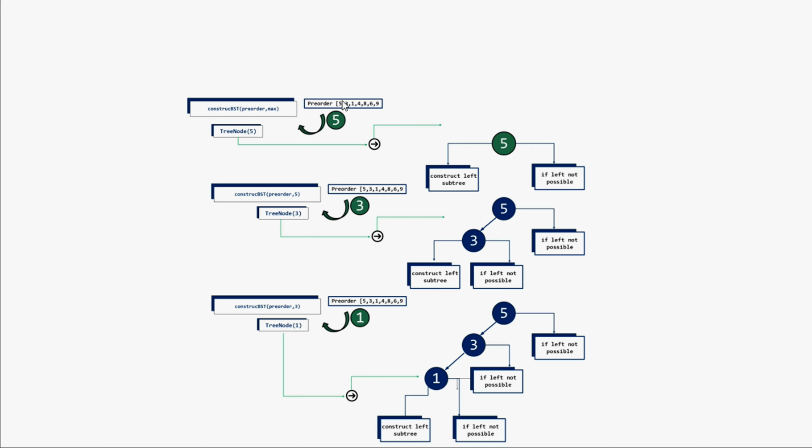5 3 1 4 8 6 9. We'll construct binary search tree step by step, ensuring that at each step the binary search tree properties are maintained. In binary search tree construction from preorder traversal, we start with the root node because preorder traversal always presents the root node first, followed by the left subtree, then right subtree. And this sequence allows us to construct the tree in the same order it was traversed. Root first, then left, then right.